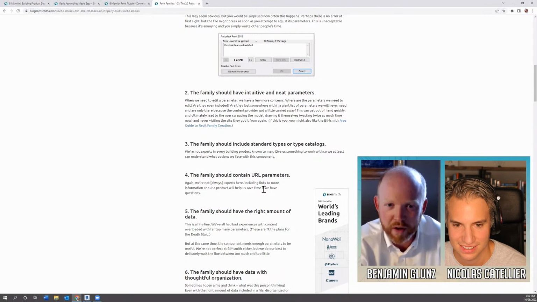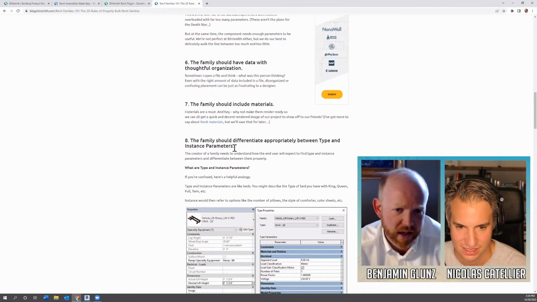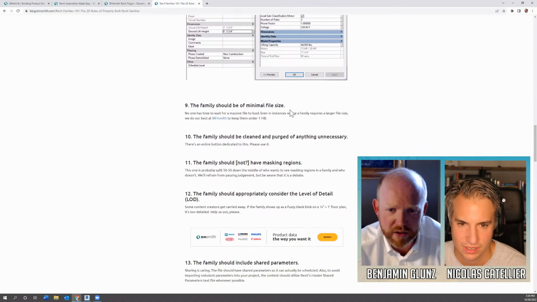This is a great article. We always want to see materials tied to parameters so that they can be changed. Using type and instance correctly, using shared parameters correctly, not all the time. This is a great resource to take a look at. And obviously there are other things too.